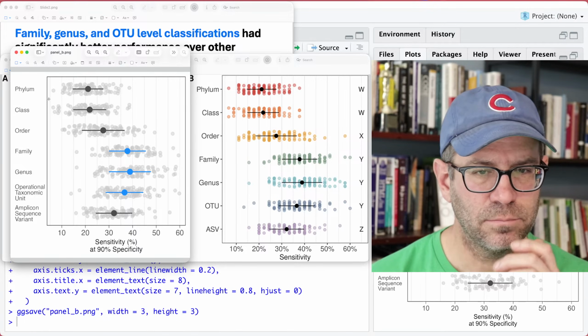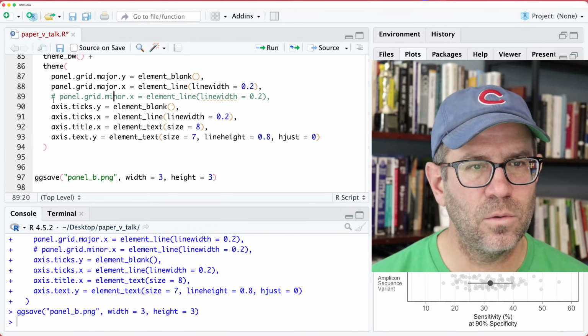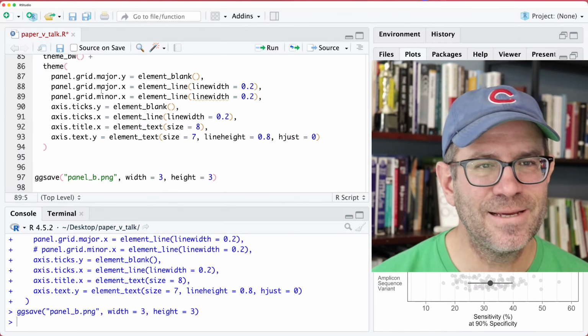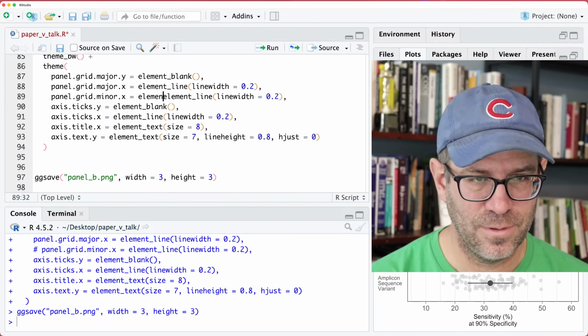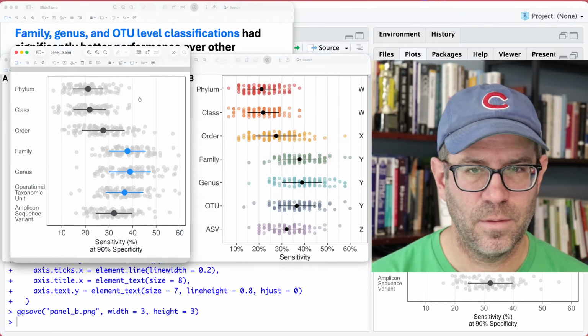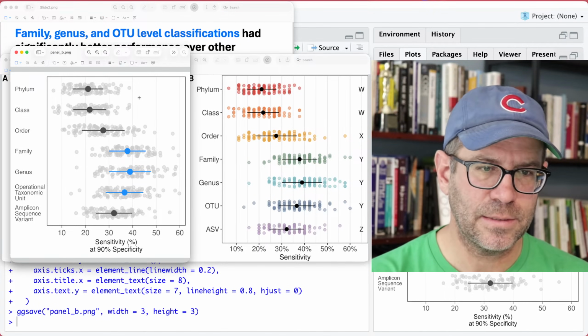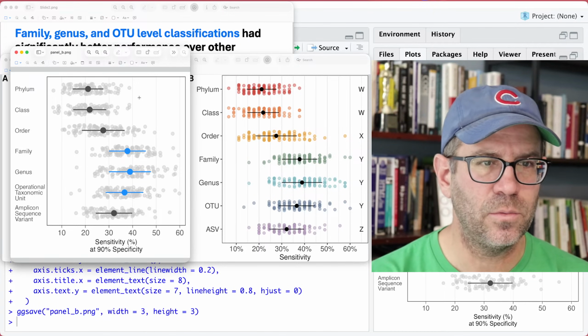Did it? Oh, yes, it's there because by default it's there. So let's do element blank. And so then those drop out. And I think that's a little bit cleaner than what we had originally.